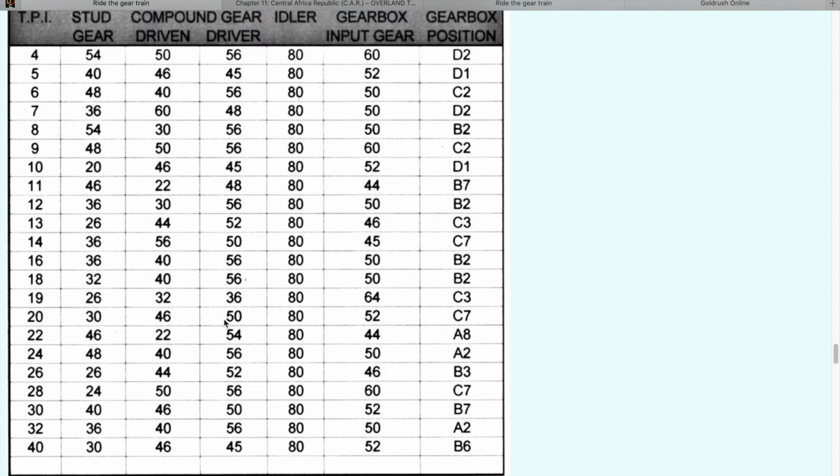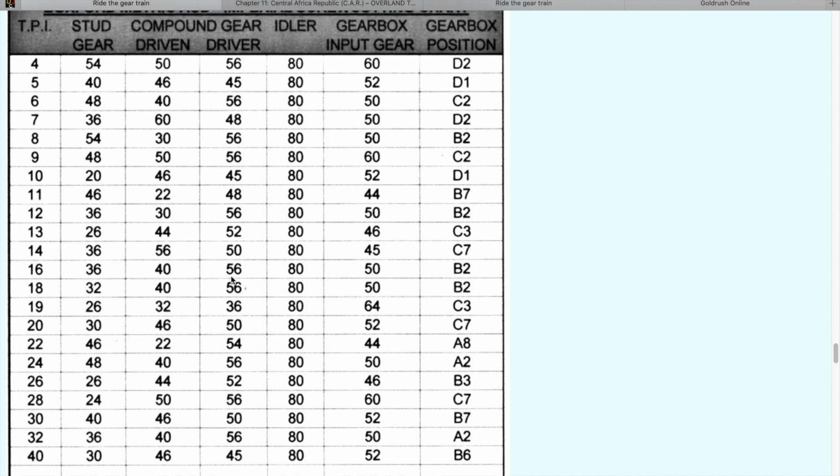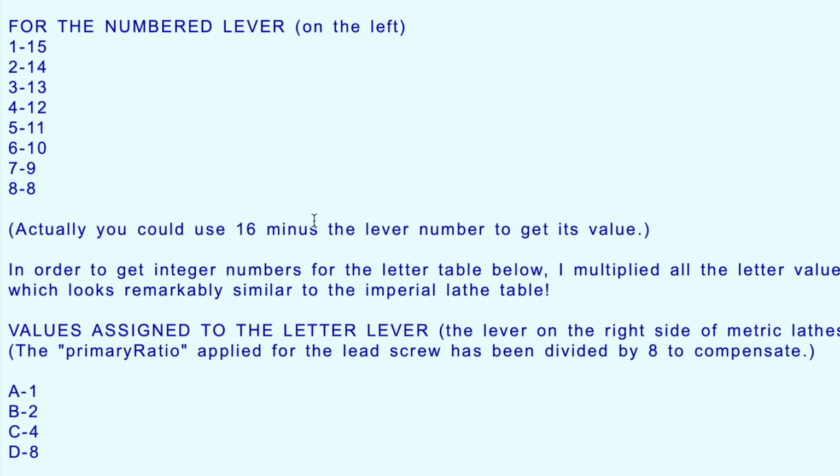so I put them all on my list as being gears that might be available, but it's a bit of a ridiculously long list. Okay, so I devised basically the same system for the metric one. It comes about a bit differently, but these are the numbers assigned to the number lever, and the values are assigned to the letter lever.